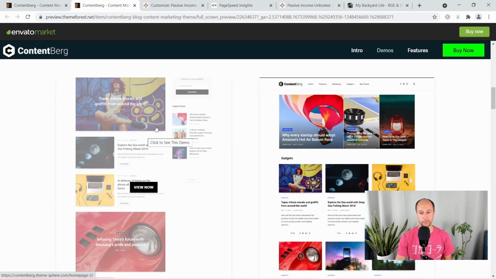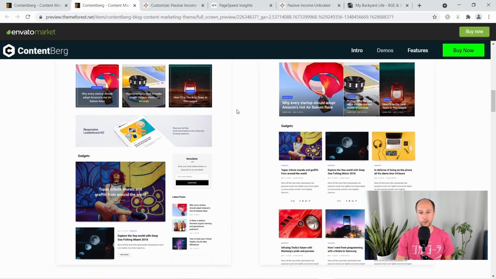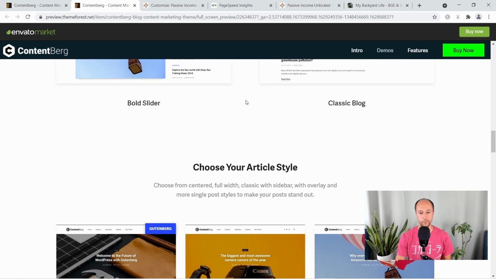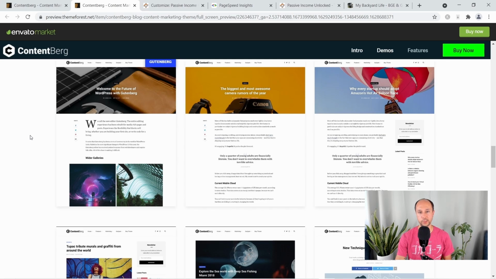So you can have a slider on the top of your page. You can have all sorts of different types of grid layouts, and these are all customizable with the click of a button. So I'm going to show you that in a second. If you scroll down a little bit further, you'll see you choose your article style. So this is basically how the posts themselves will look.